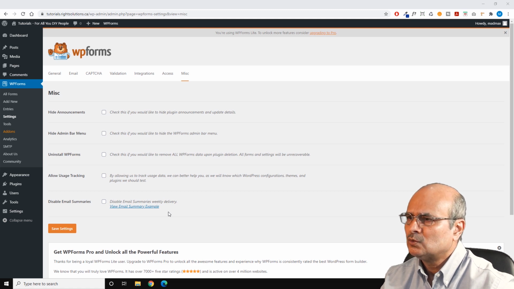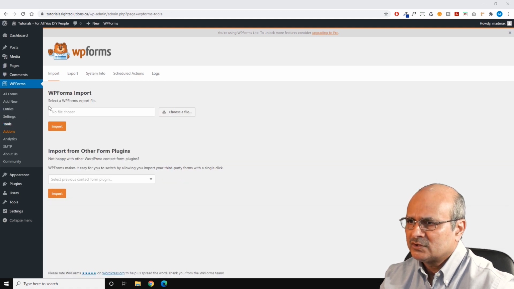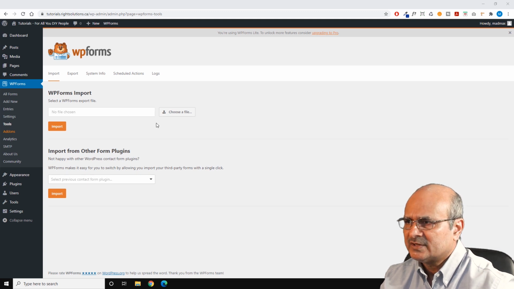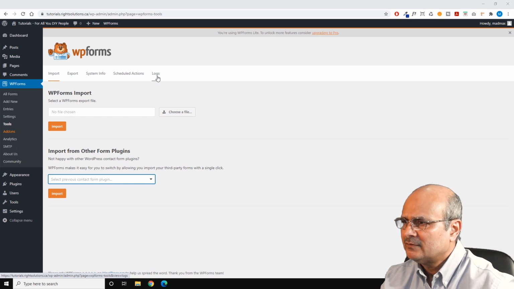Now there are so many tools available here. If you click on this import function, and you previously had exported a file, it will bring you the settings. And this plugin also allows you to import settings from different plugins. There is other information too: system information, scheduled actions, logs. If you want, they're more informative.